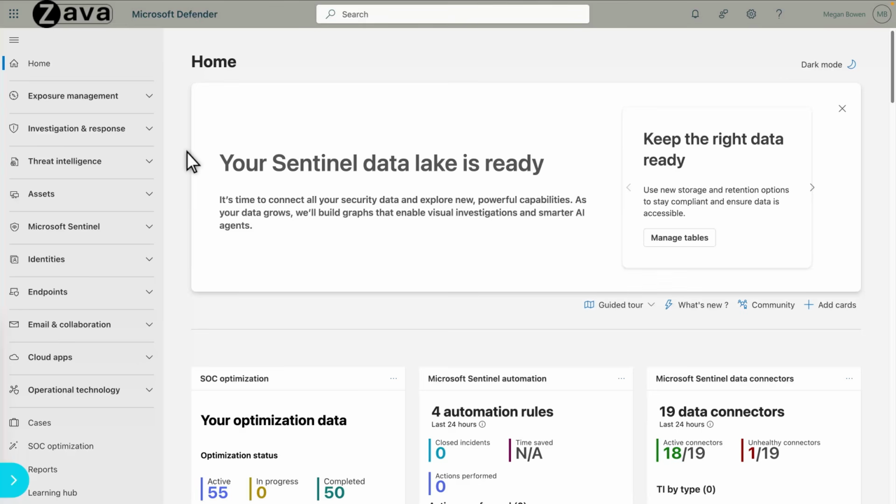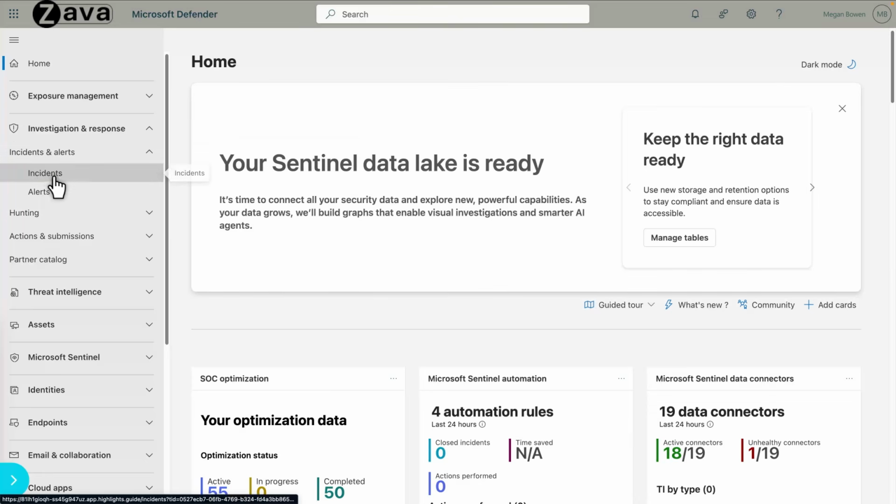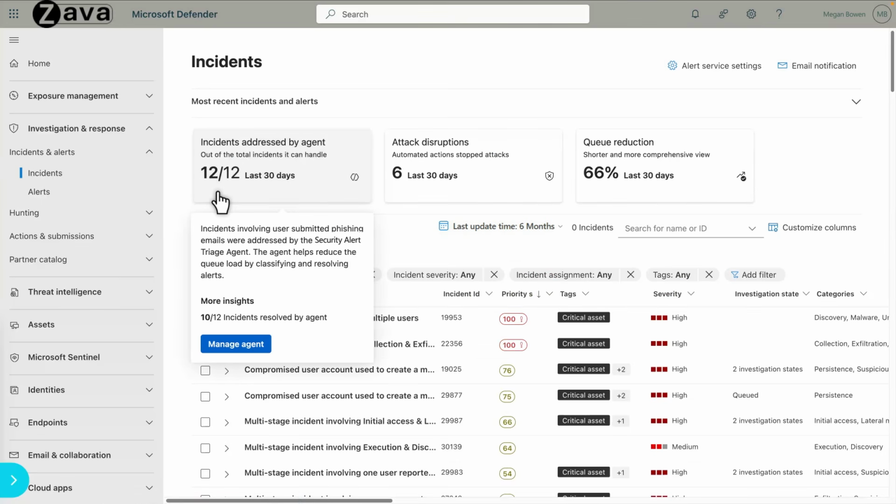To find out which incidents have been handled by the Security Alert Triage Agent, select Investigation and Response from the Defender homepage. Select Incidents and Alerts, and then select Incidents. Here, the Incidents addressed by Agent card displays the number of incidents handled by the agent over the past 30 days. You can manage the agent from here, which we'll discuss later.